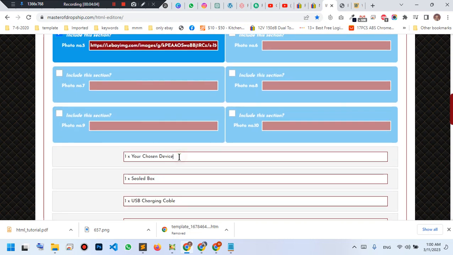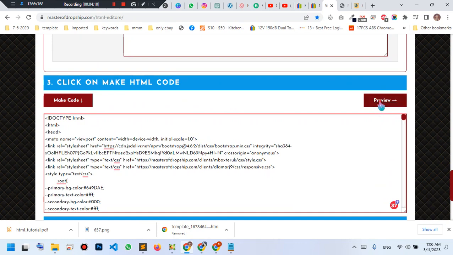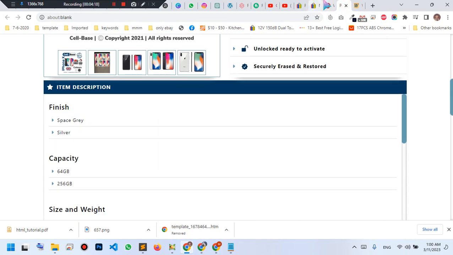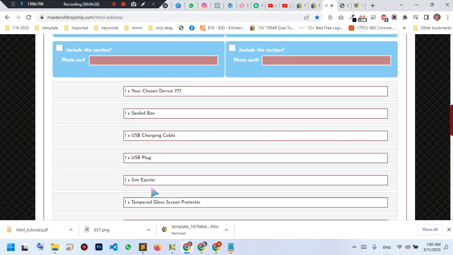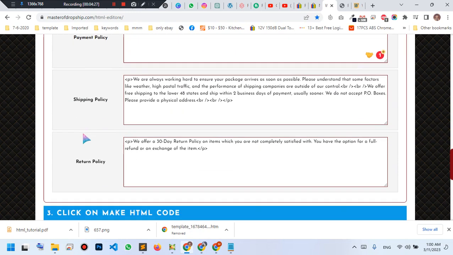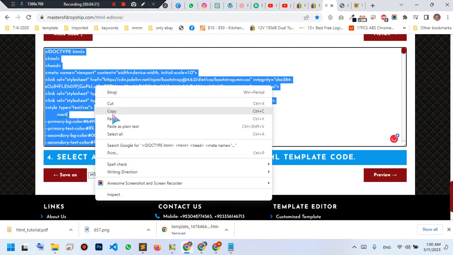So if I put here, like for device, I will just put 777. When I click on the preview, as you can see, the 7 is already here. So if you want to change any details, you can do it from here. I will remove the text, simply as it is. And now again click on make code. Now the code is ready, so select all, copy your code.